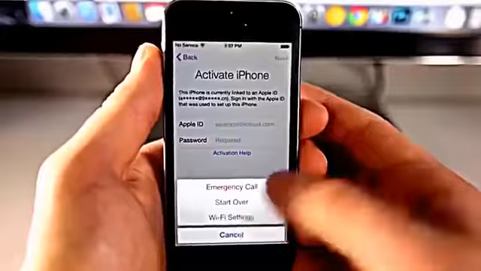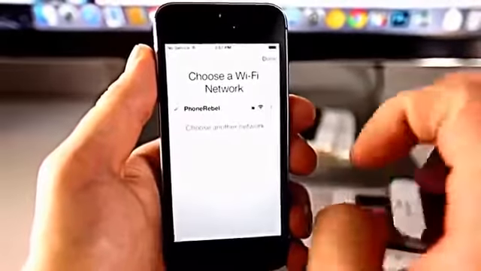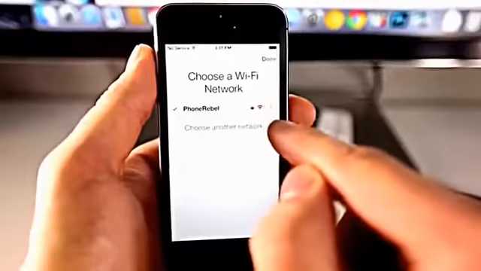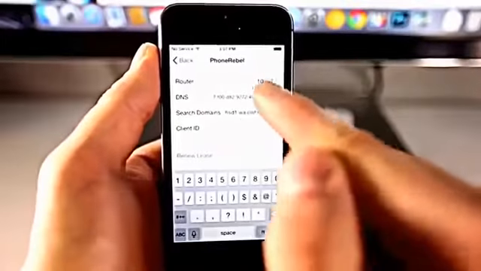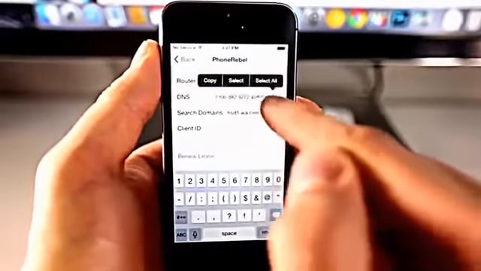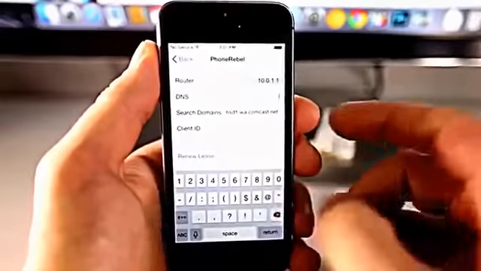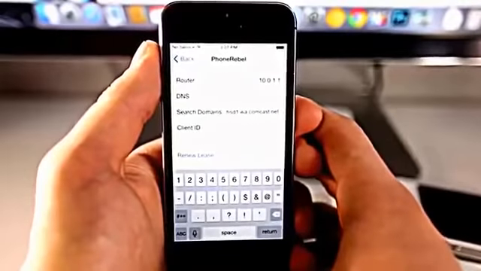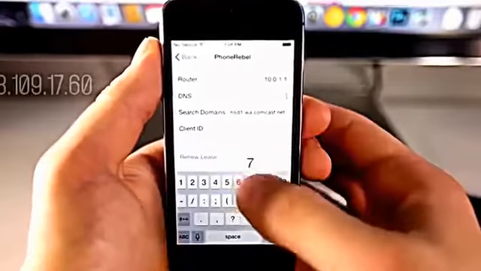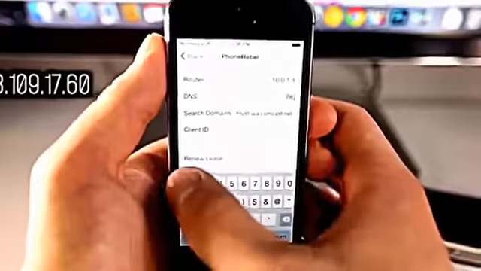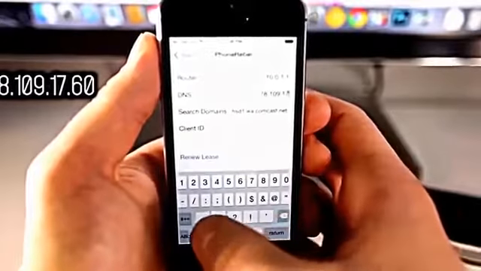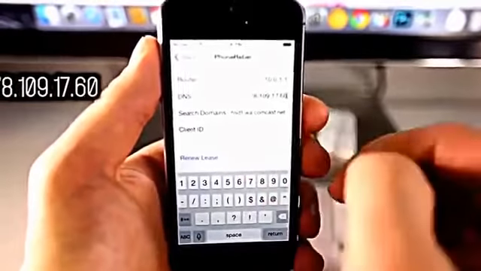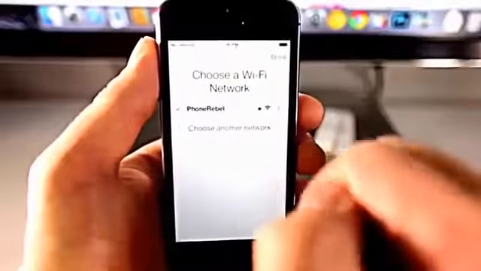So let's go ahead and enter our Wi-Fi settings. Yes, you do need to be connected to a network, and go ahead and click on this little eye right here. Now I want you guys to go into the DNS right here and select all of it. All right, and we're going to remove that. Now we're going to put in the following DNS address. It's 78.109.17.60.